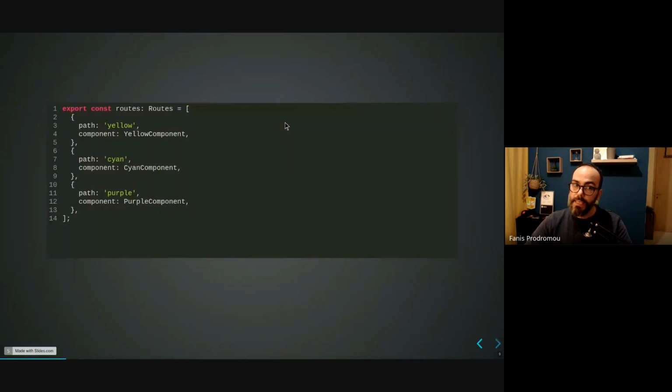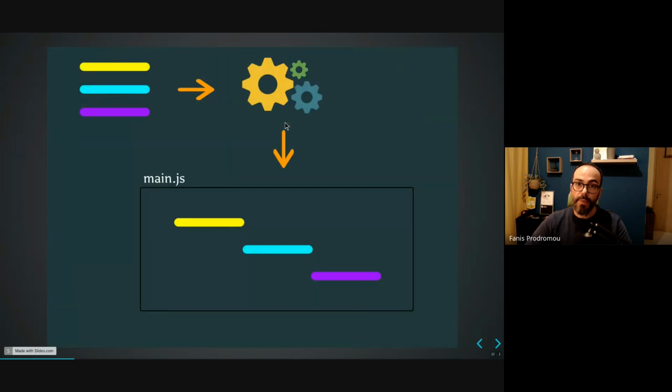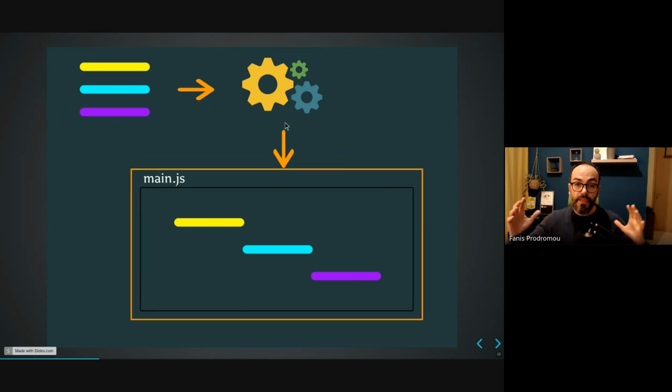And now let's see a bit the routing configuration that we have. We have this one for yellow, we have this one for cyan, and this one for purple. Nice. And now let's see what is happening during the compilation. Angular knows that we have three features, and during the compilation process, it detects that we're going to have all of these three features eagerly loaded. And what it does, it includes everything into one bundle file, into the main.js, and everything works just fine.